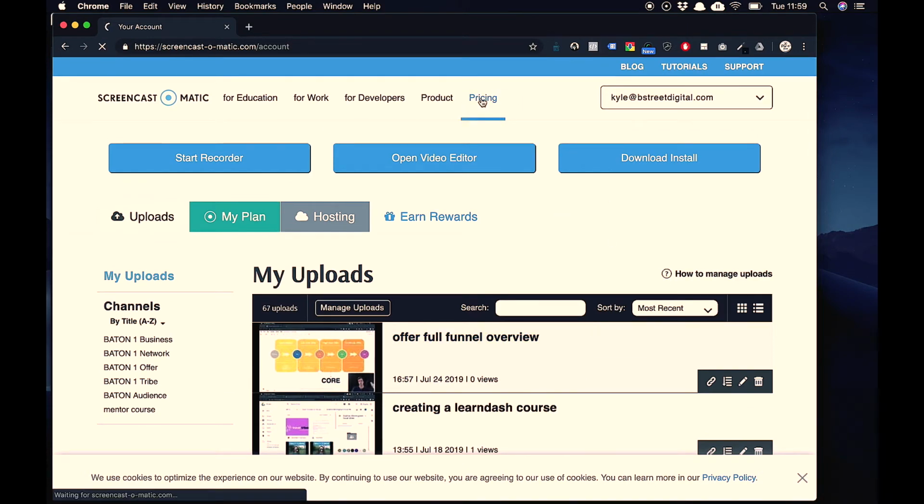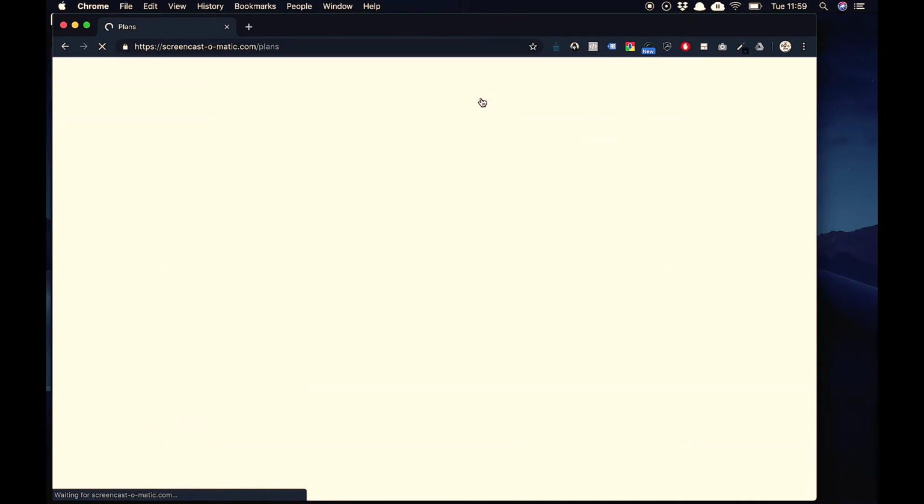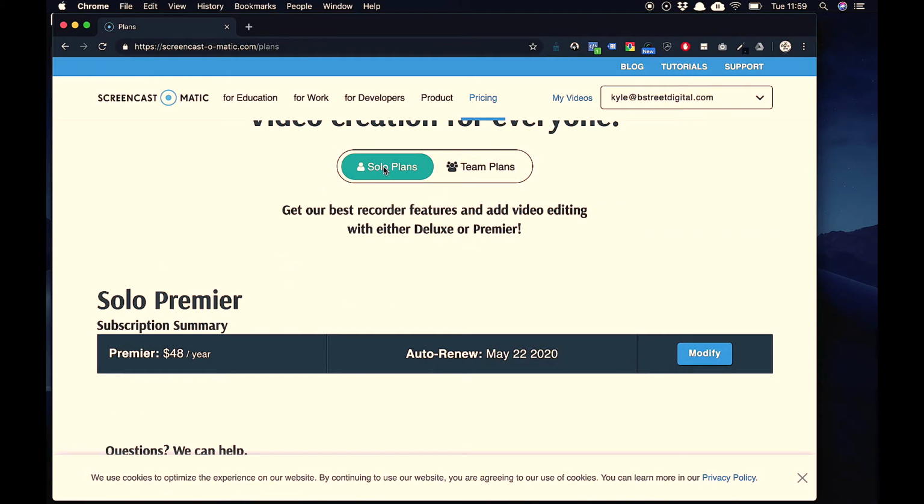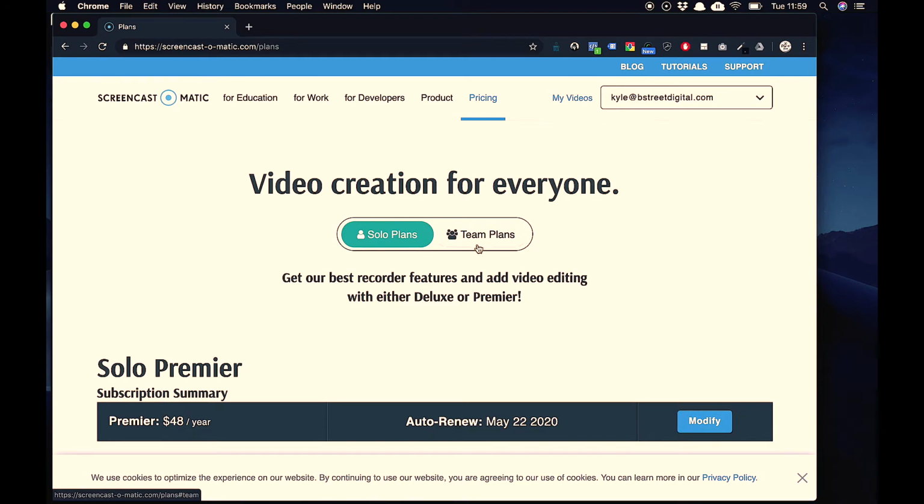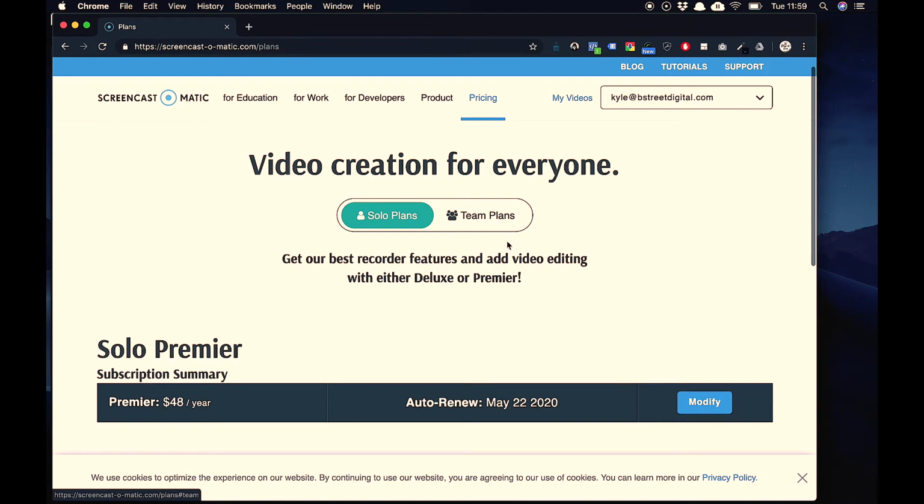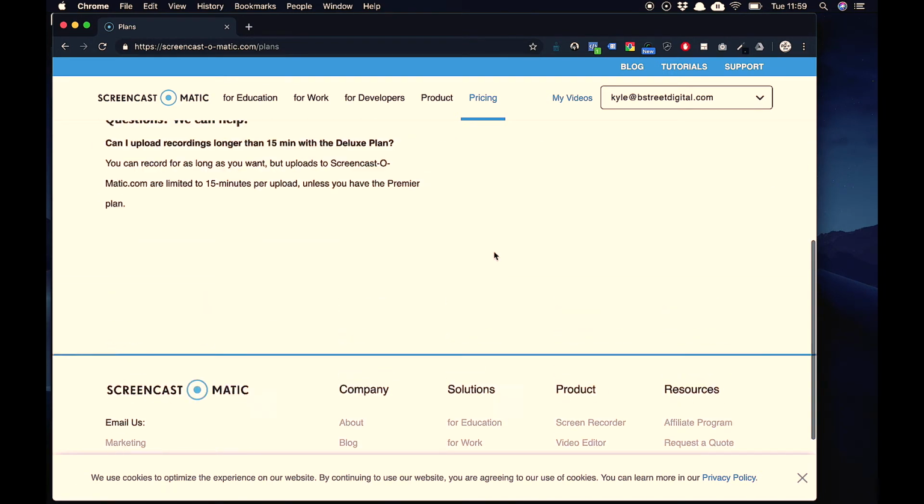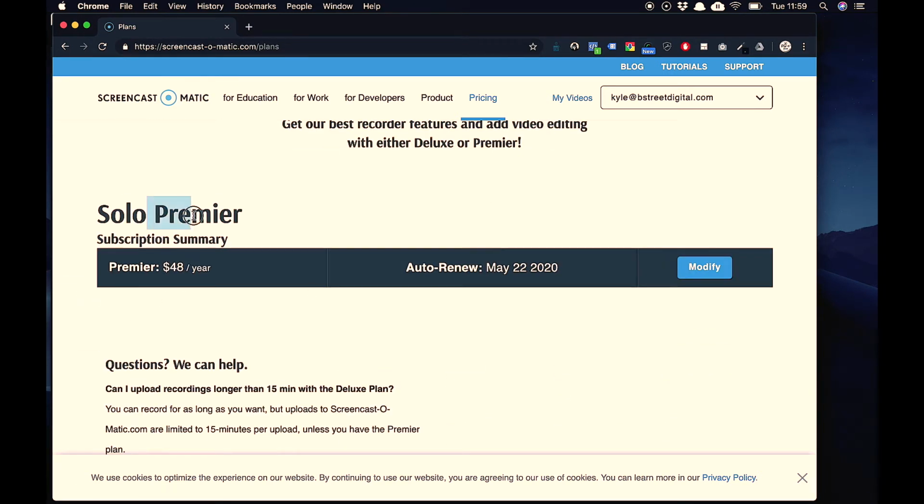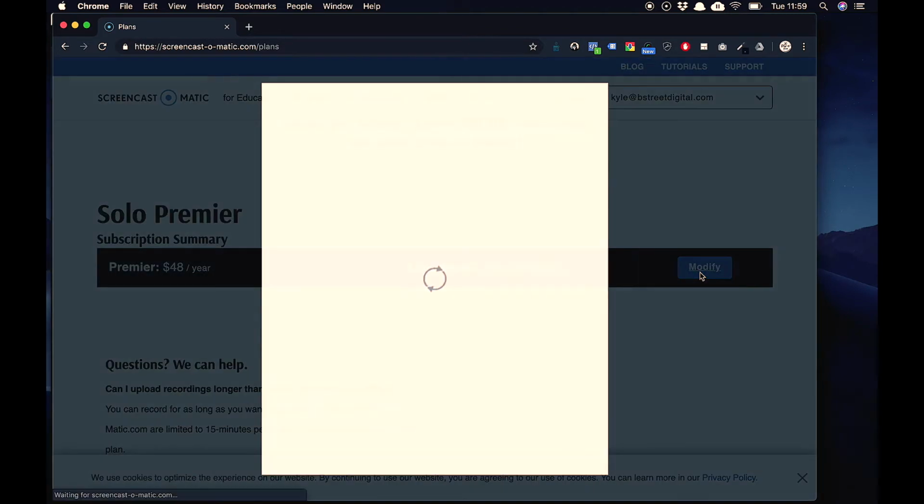Let's quickly look at the pricing. So solo plans. The difference between solo plan and a team plan is if you want to collaborate with other people. So Solo Premiere is what I'm using at the moment. It is $50 a year. That's fine.